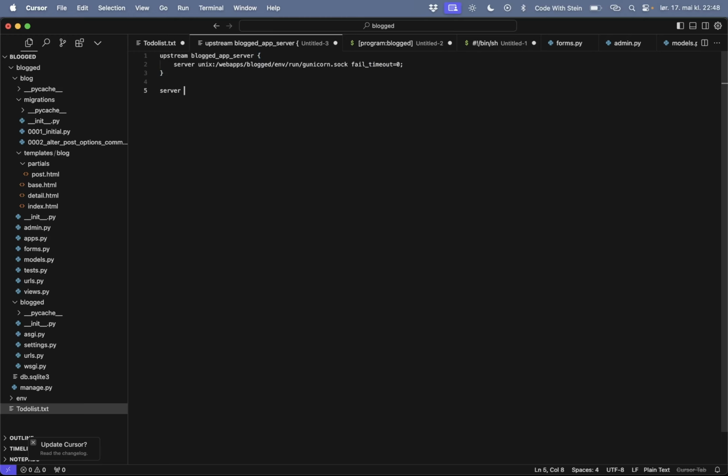Now we set up a new server in Nginx, listen to port 80, which is regular HTTP. Sorry, if you need HTTPS, you need to listen to port 443. Server name is blogged.com. I don't own this, but I can make my Mac believe that I do.